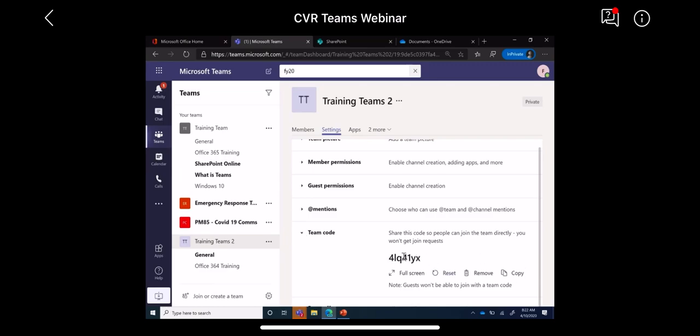Now, at any point in time, when you create this code and send it, it will be an active code to allow anybody into the team. So once everyone you have sent this code to has joined the team, I recommend either resetting or removing the code. That way that previous code no longer works.